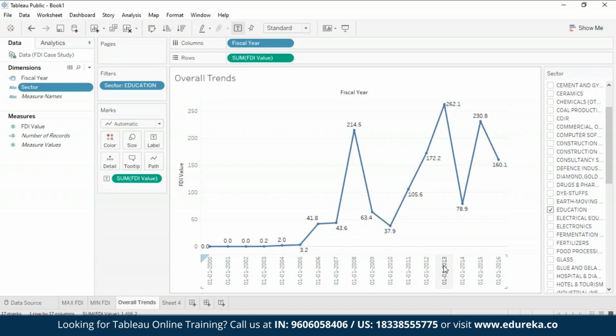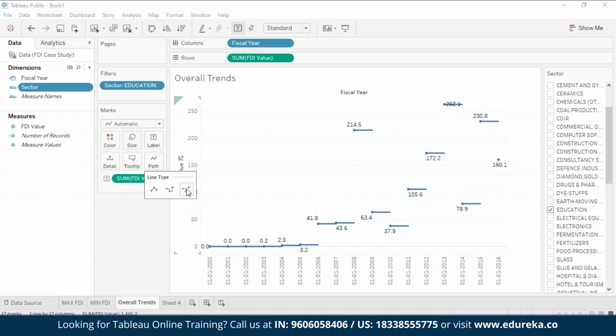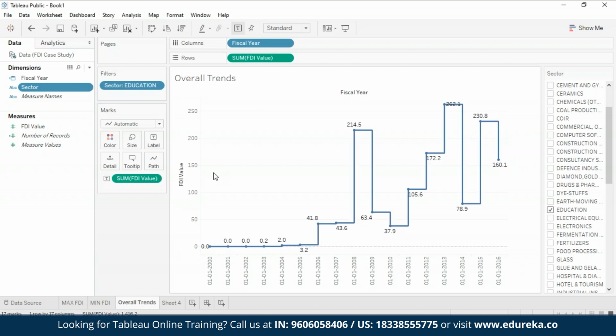As you can see, there has been great investment in education in the year 2013, closely followed by 2015 and 2008. But since we have applied this filter, this particular line chart type is kind of odd to be looking at. So what you can do is click on path in the marks card and select the kind of line you want in your line chart. One of the options is this jump line chart, but what I really like is the step line chart here. You can see individual rises and falls of every sector that you choose.